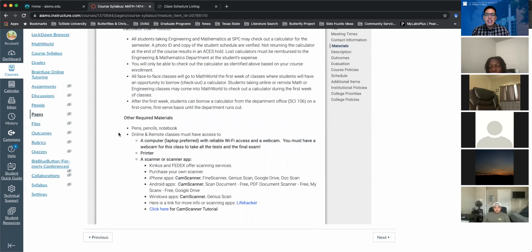So again, if you need to borrow a calculator, you will take your ID and a copy of your schedule to the math department office, which is in Science Building 106. It's on the very first floor, okay? If you're ever trying to get access to the Science Building, though, because of COVID protocols, there's only one entrance that you're allowed to enter into the building, and that is the entrance that's facing the Center for Learning Resources or the library.